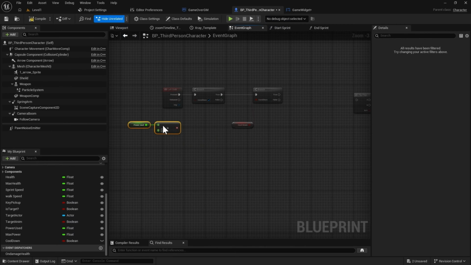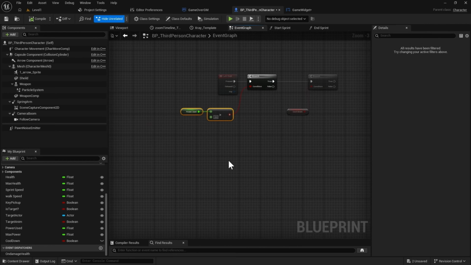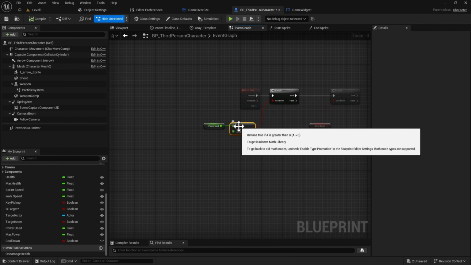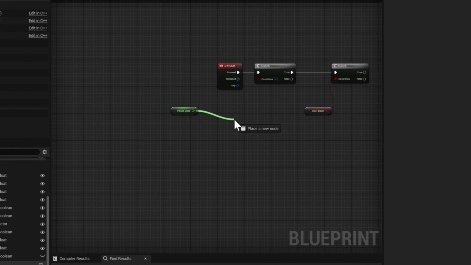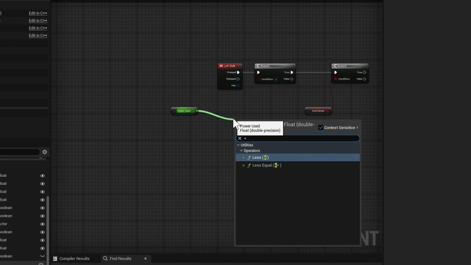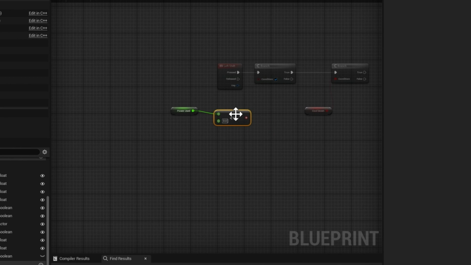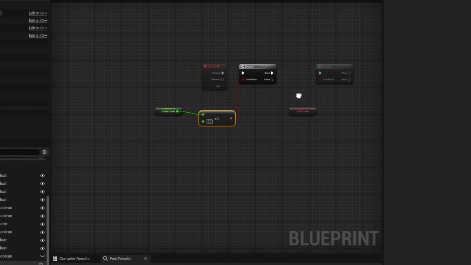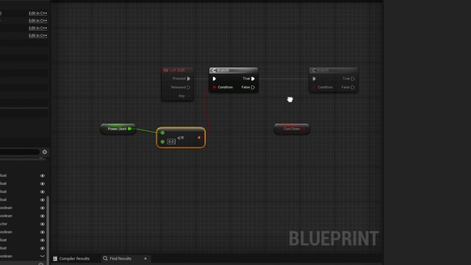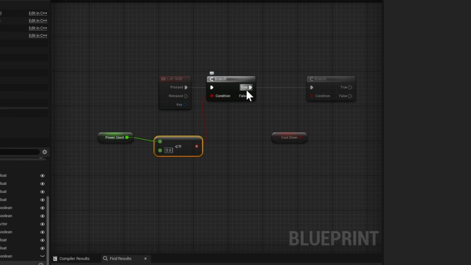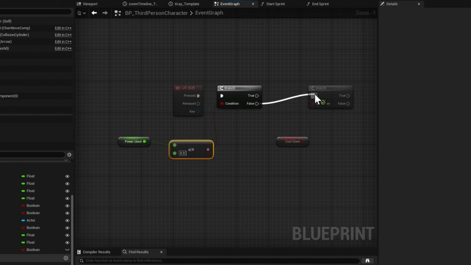Okay. If the condition is 0 or greater. So I'm sorry, I got this backwards. You don't want a greater than 0. What you want is less than or equal to. Yeah, less than or equal to 0. Sorry. And if this condition is true, I want to do something else. But if it's false, then I'm going to do the branch here.